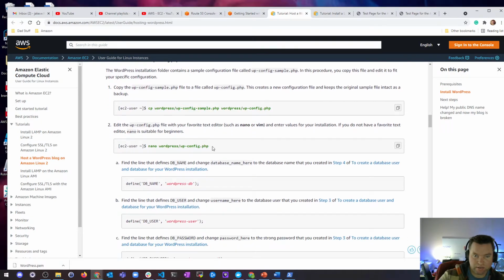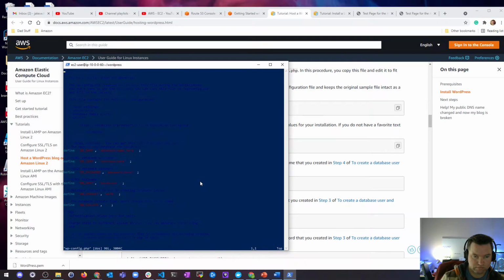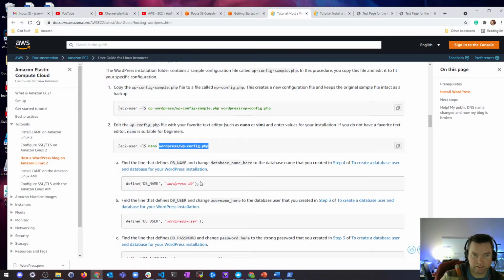So we're going to nano this guy, and I hate nano, so I'm going to vi it instead. Oh, I'm already in this directory. Oh, PowerShell, you are killing me. That is hard to read.